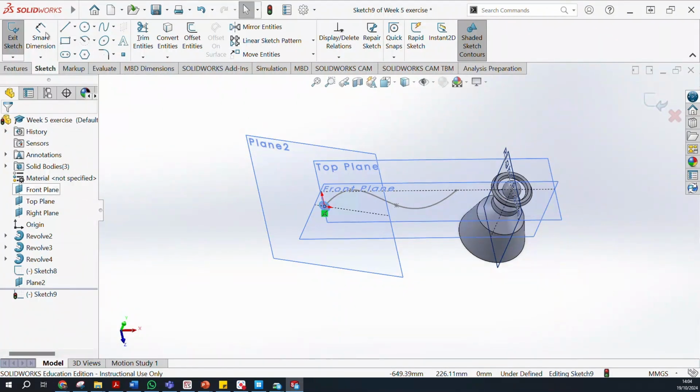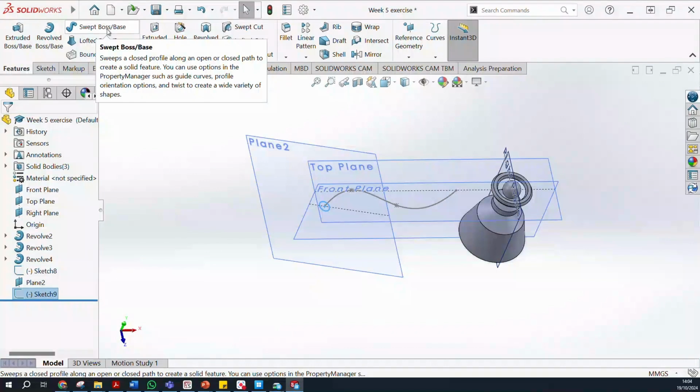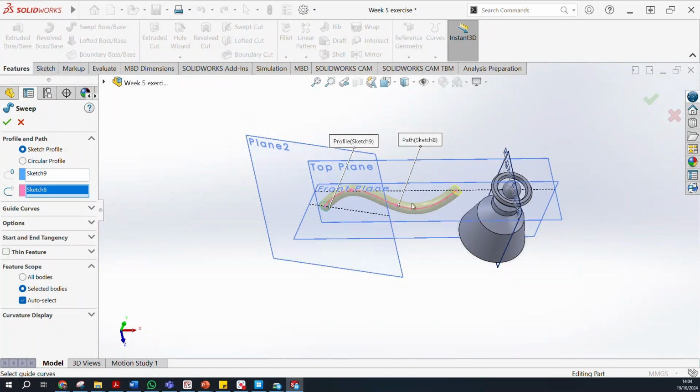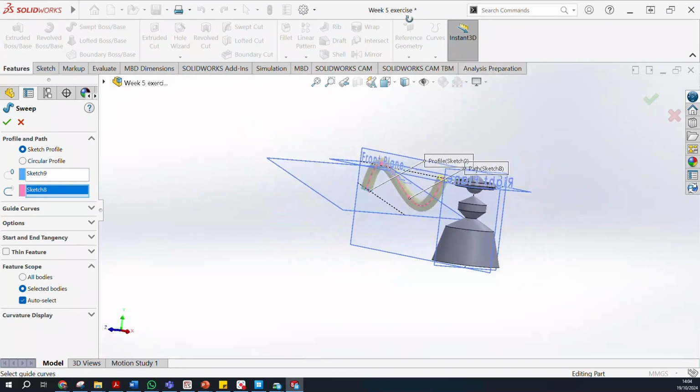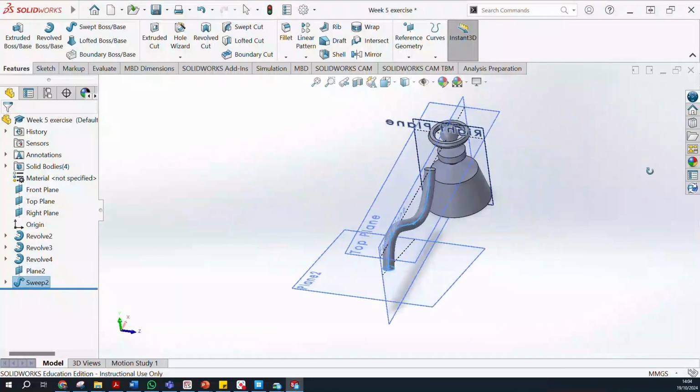And now we select exit sketch, and then go to features, just make sure you select this sketch, and then select swept boss, yes, swept boss. Because it's already selected the profile, now it needs which path it should follow. We will select that path like this, and then it follows this path like that, and then we select OK. So it is now like that.